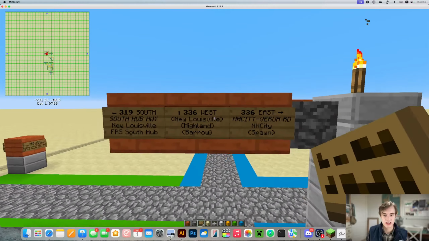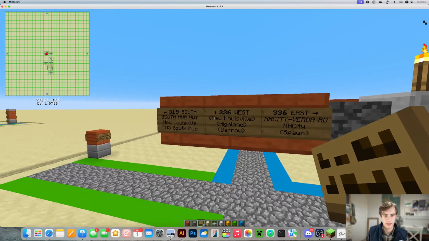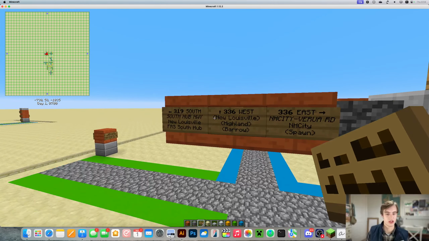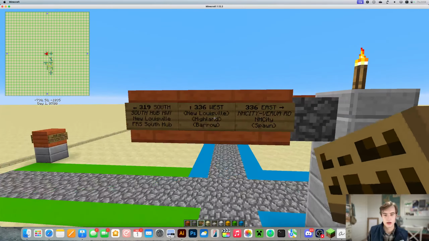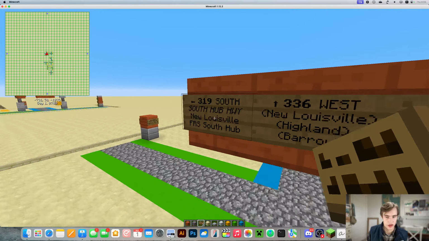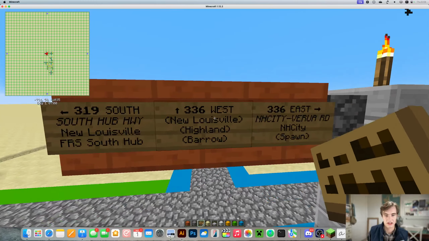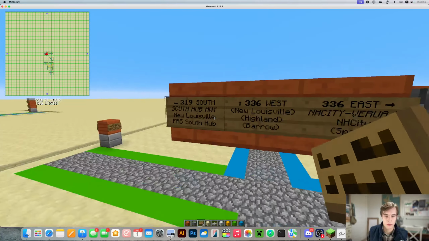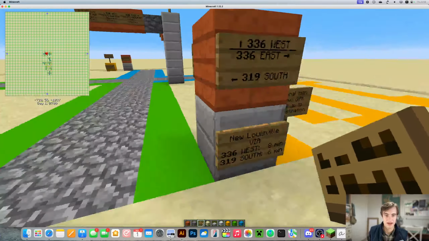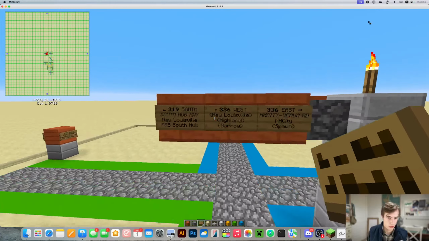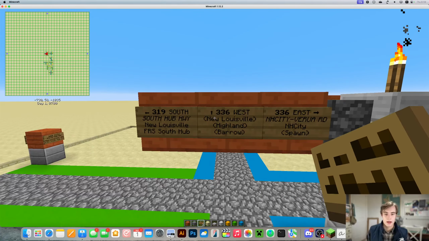If we looked at the standard destinations map, we'd see that the brackets mean 336 doesn't go to any direct destinations. It just goes to a bunch of roads that connect to different destinations. That's why a lot of these are in brackets here. But you can see that 319 is a direct route to New Louisville, whereas 336 is a more roundabout way to go. Now, you can include them both on these signs. If we didn't have this sign back here that said New Louisville via the two options, it wouldn't be a good idea to put them on these two signs here.